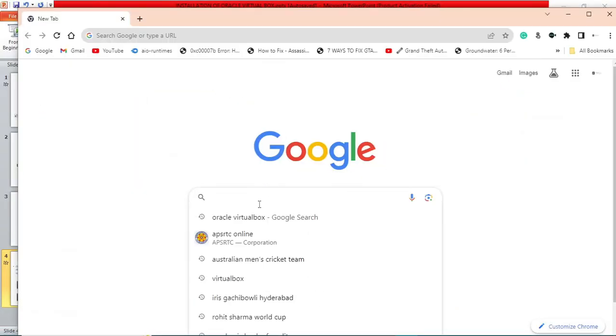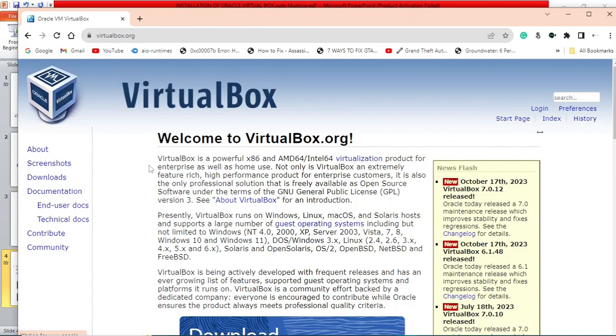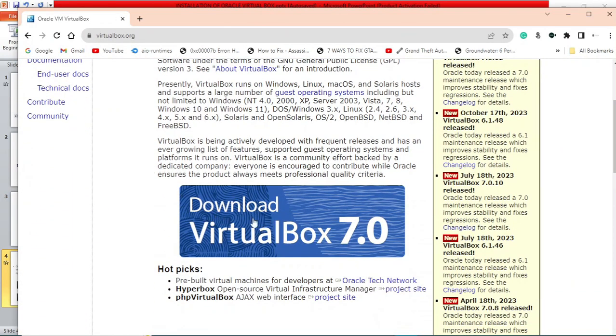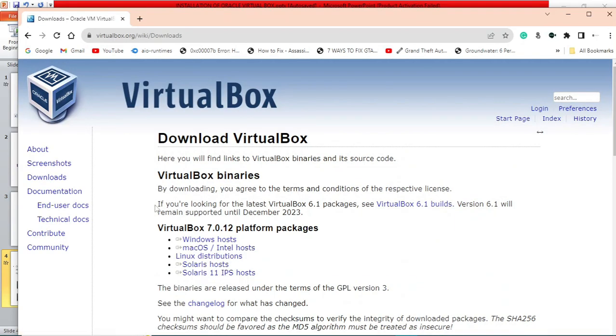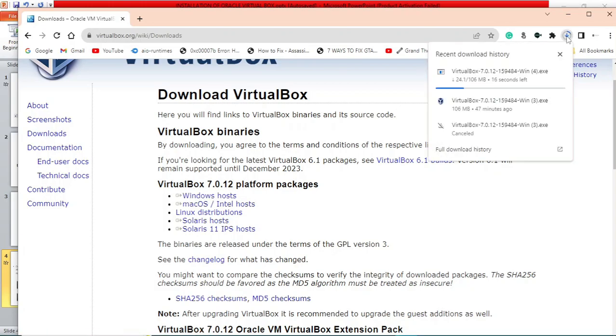Open your browser, Google Oracle VirtualBox. It's available here. Click on the first link. Scroll down and click here, download VirtualBox 7.0, and choose based on your host operating system. My host operating system is Windows, so now I'm selecting Windows host. It will be downloaded, and it will take at least a few seconds to complete the download.